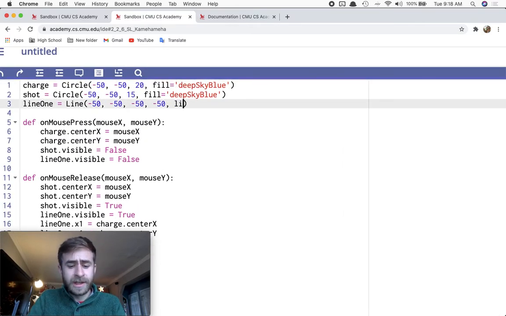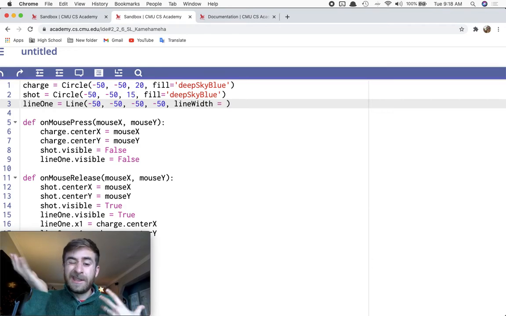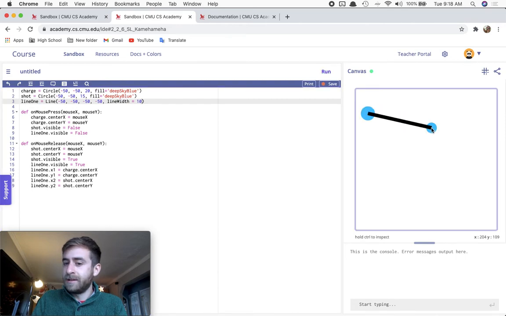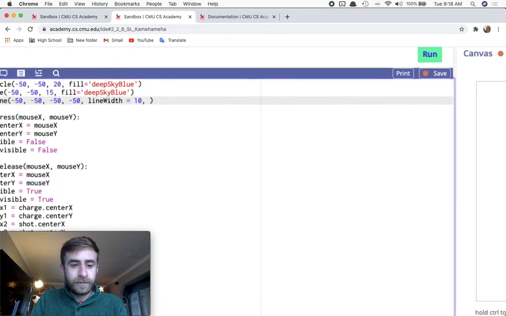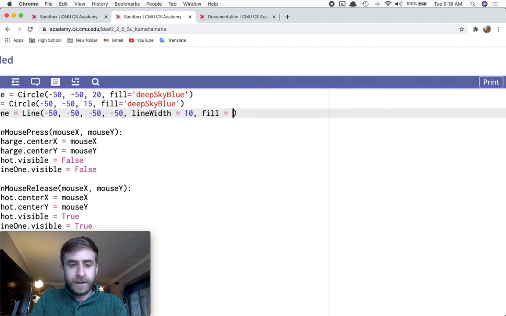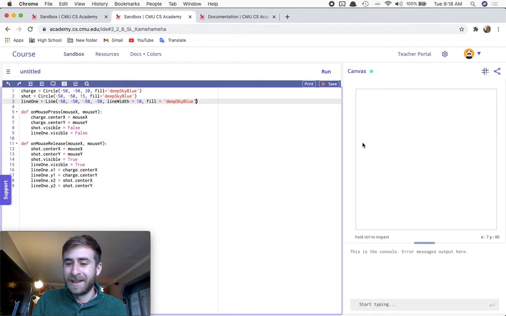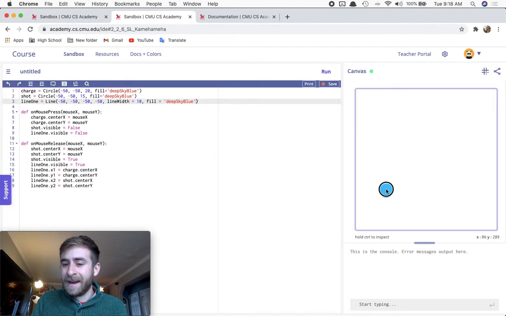So we're going to switch this line width to be 10. Let's see how that looks. I think that'll be fine. And now we're just going to change the fill to deep sky blue. I still have that in my clipboard to just paste. Now we're looking all right.